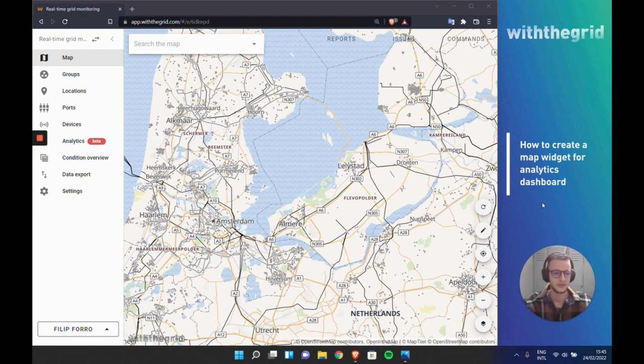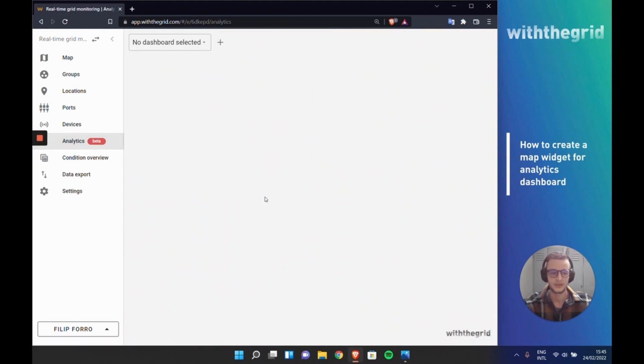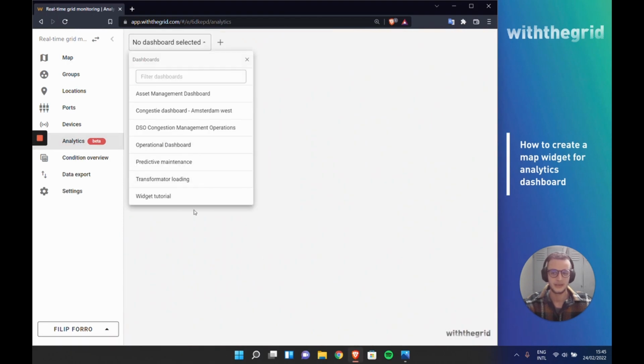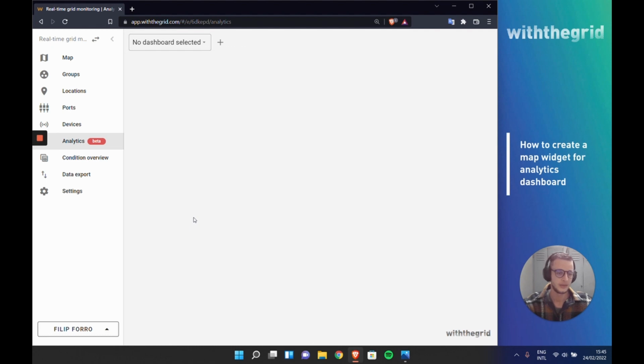In this video, we will show how to create a map widget for analytics dashboard. Map widgets can become very helpful when your map becomes over-clustered, and when you want to visualize just certain data for your map. We start in the analytics dashboard, and in this tutorial, we will take only locations that are measuring loading, and we will show them on the map with the maximum parameter that has been measured on the location.